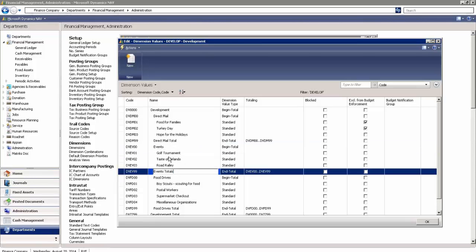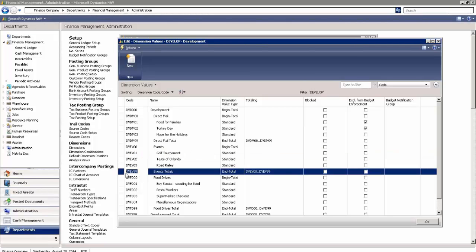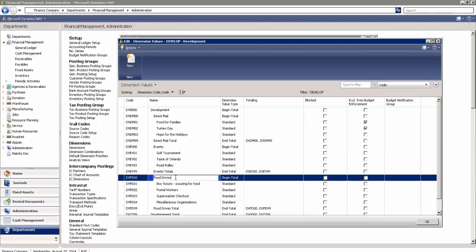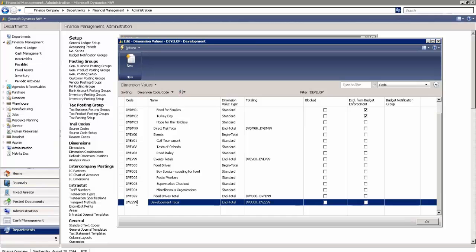So I can see with this kind of structure, if I want to see everything that was in the golf tournament, I would be looking at this particular dimension here, DVEV01. If I want to know my total for all events, I would be looking at the DVE99. But if I was interested in development as a total, and I didn't care whether it was a food drive, an event, or a direct mail program, I would be looking at the DVZZ99 dimension value when I'm doing my analysis, and that would give me the total of everything that was in this dimension value.